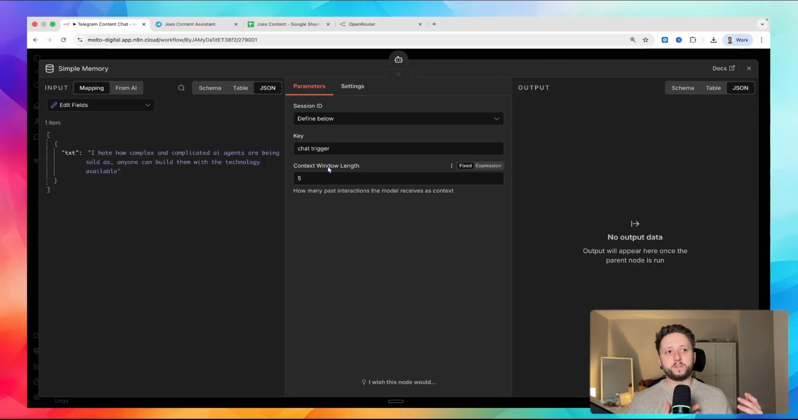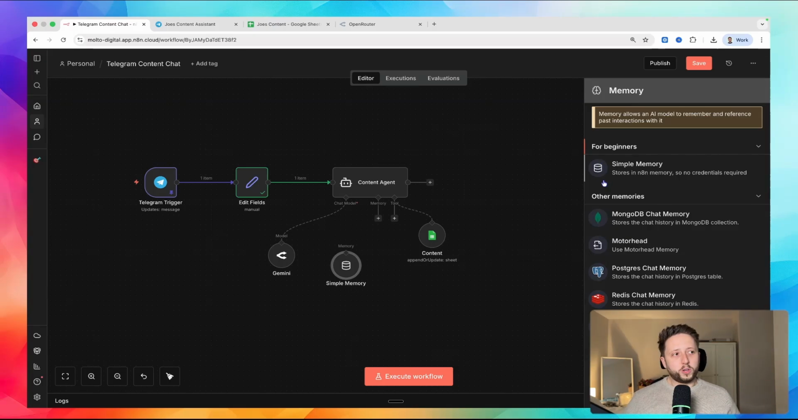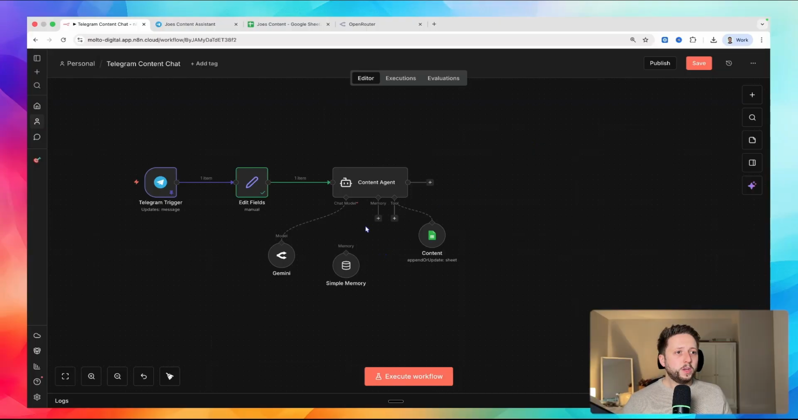If you wanted to build an AI agent that was more complex, you would have a larger window length, and you can even have other things here as well. So if I click here, you've got huge memory databases, or huge databases that you can store information in, and data that the AI agent can then reference. But for this use case, don't worry about that. So we'll connect that up.